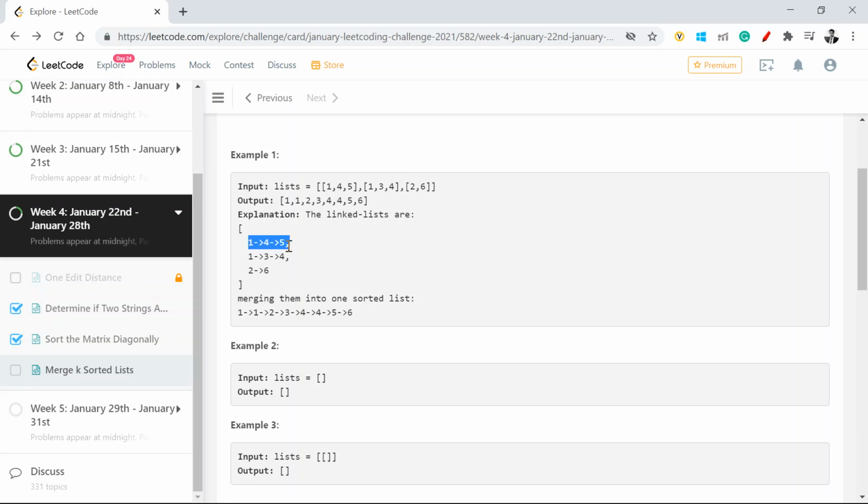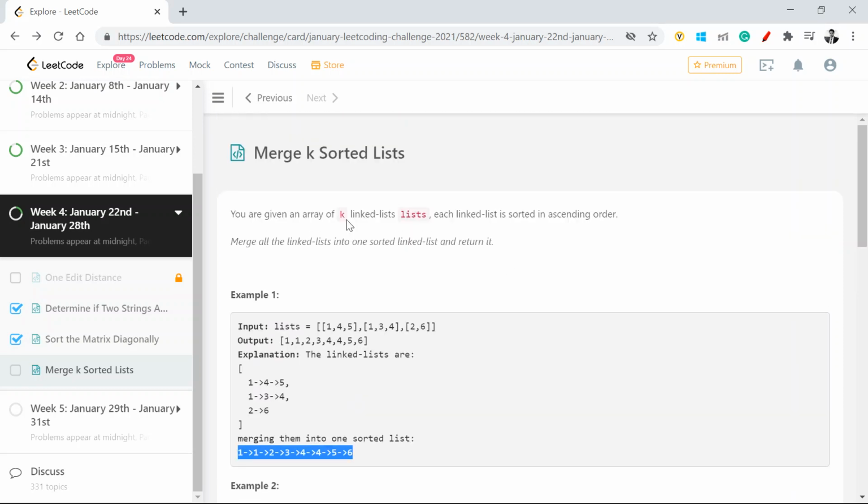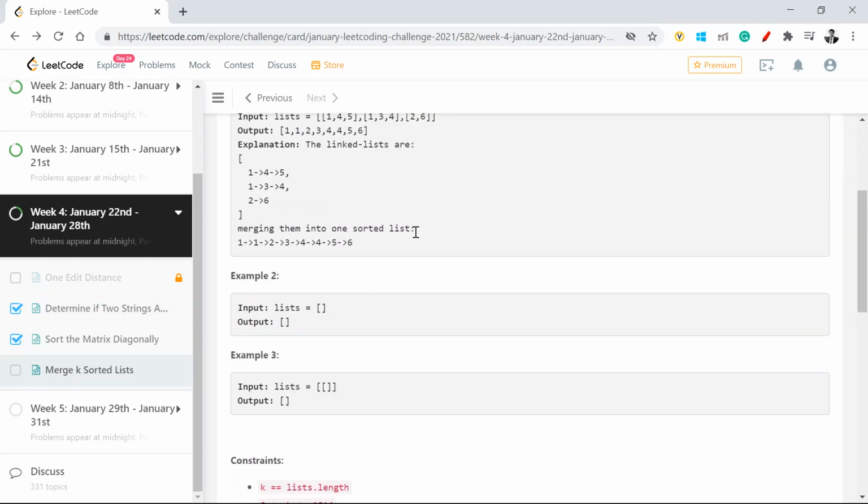the example is 1-4-5, 1-3-4 and 2-6. These are three different linked lists which are given to us as an input, and what we have to do is sort and combine them into one single linked list, which will again be in sorted order, right? Now, I just wanted to stress a bit more on the question because this is a very commonly asked interview question, frequently asked by Facebook, and it's also a hard category question in LeetCode, right? So let's get on to it.